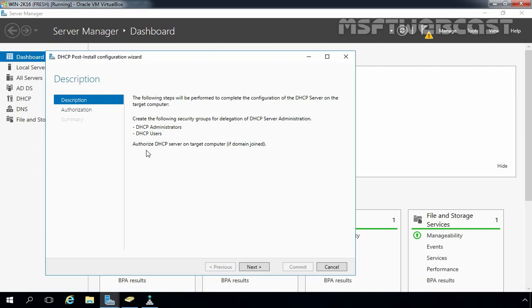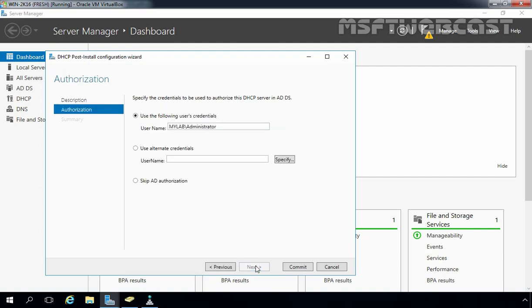This will also authorize this DHCP server in Active Directory environment. Let's click on Next. Now this user credential will be used to authorize this DHCP server in Active Directory environment. The credential you choose should have domain admin rights, because the DHCP server will update DNS and Active Directory domain service entries directly after allocating an IP address to a DHCP client. So here I leave it default because the administrator has sufficient privilege to do so.